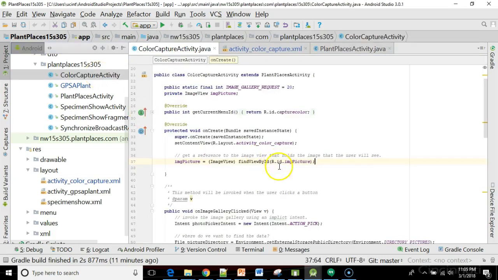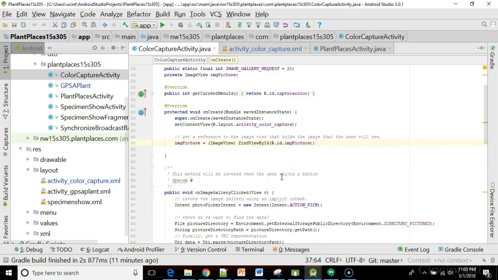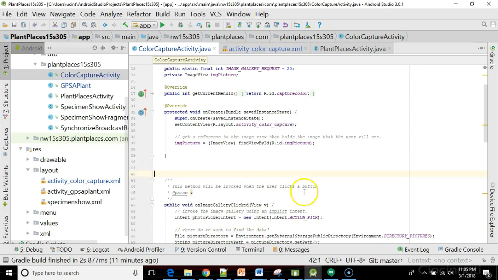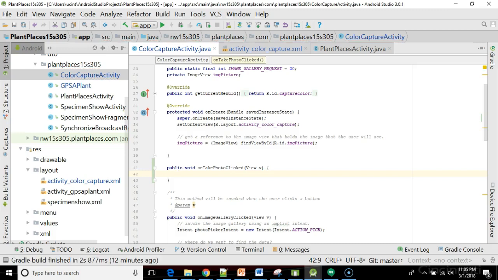Now I go to color capture activity, which is the class that has all the event handling logic for that color capture screen. Here where I have a place for a method, I'm going to type public void, and then paste, so I make sure I don't have a typo, and then View v, open curly, close curly, and this is the handler for my button click. Now I'm ready to put some logic in there to call the camera.